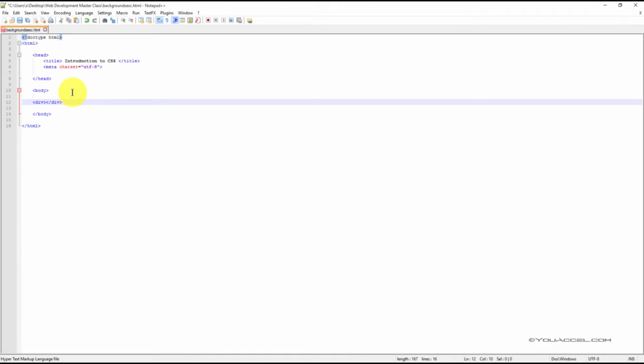Now we'll insert an image into this div. Once the image is inserted, we can adjust the opacity of the image. The image can be found in the Downloads folder corresponding to this lecture.